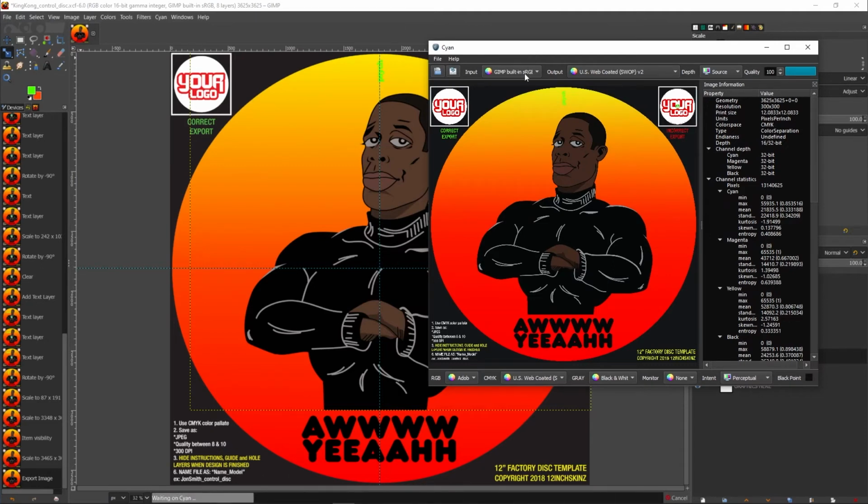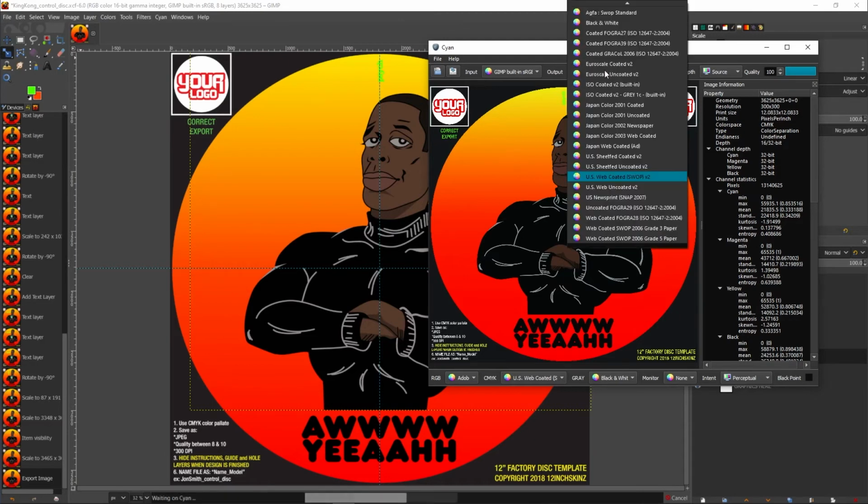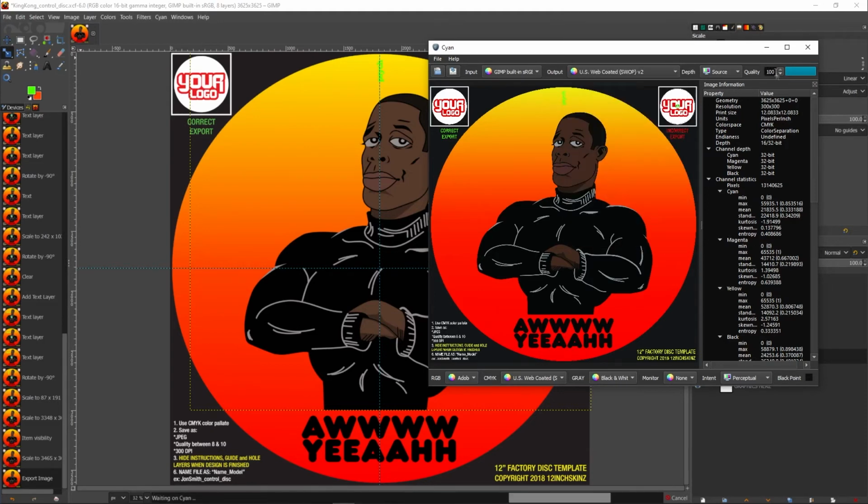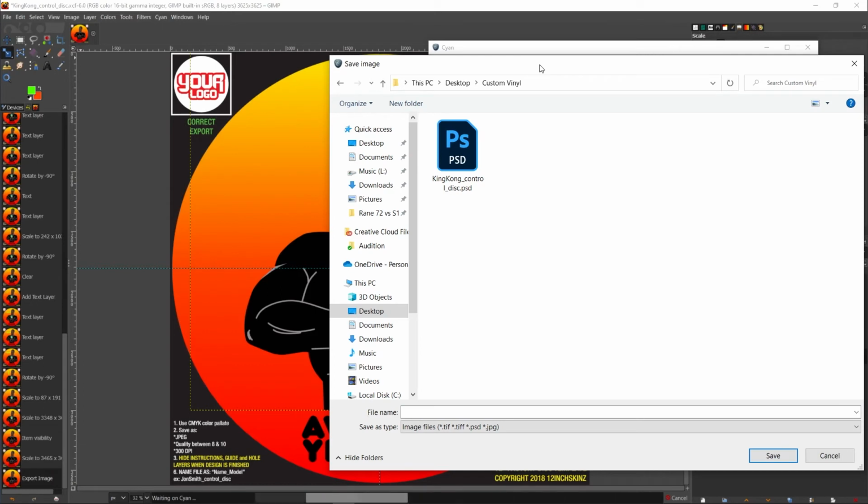So the easiest way to do this is literally, you can take a look at the layout, but for the most part, you will need to select the US Web Coated SWOP version 2. This will convert it over to a CMYK file or profile. Also leave the quality at 100%. I know you can drop it down, but the file size will be so much smaller. I don't think it'll make a huge difference, especially if you want to export to the best quality when it's time for them to produce your vinyl.